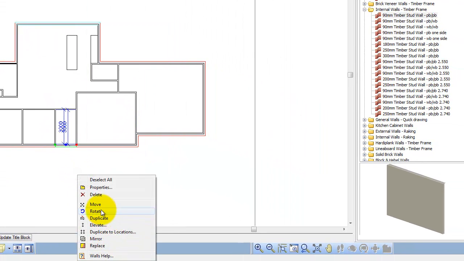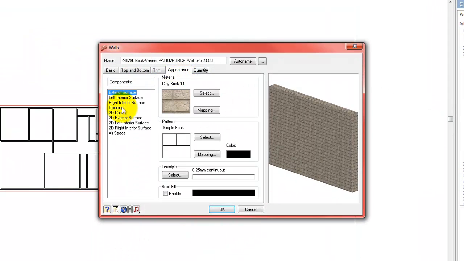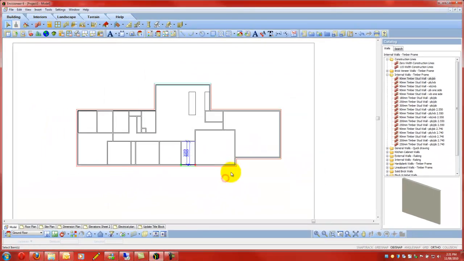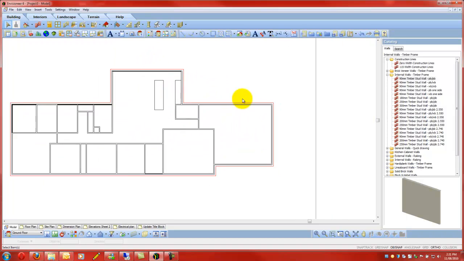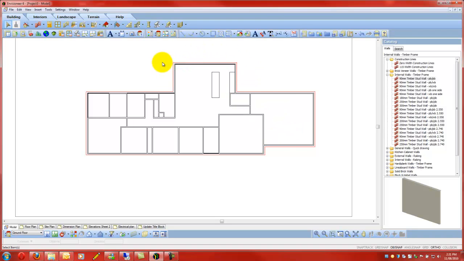Again, right click, properties, appearance, 2D core, enable solid fill. After you do this a while, you do that without even thinking about it. It's done in a very fluid one second motion. Okay, this is a pretty easy plan for this. A lot of houses have a lot more ins and outs, a lot more walls you have to click, but this one is pretty easy.